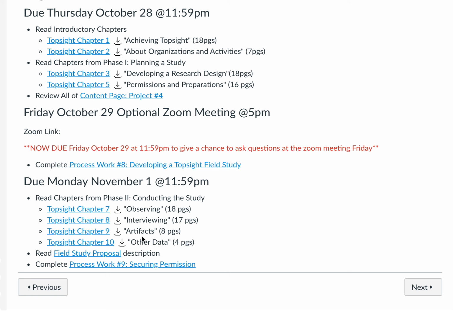Then over the next week, you'll need to read conducting the study, right? Observing, interviewing, artifacts and other data. So you can see some of these are pretty short, and then some of these are very short. Also, these pages are very small. So even the 18 pages is very brief, and a lot of it has examples. So keep that in mind. Even though it looks like a lot of chapters of reading, it's not a lot of reading.